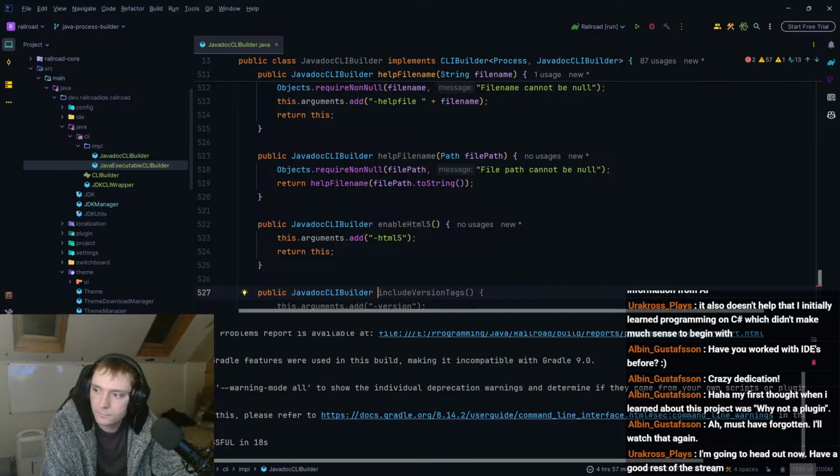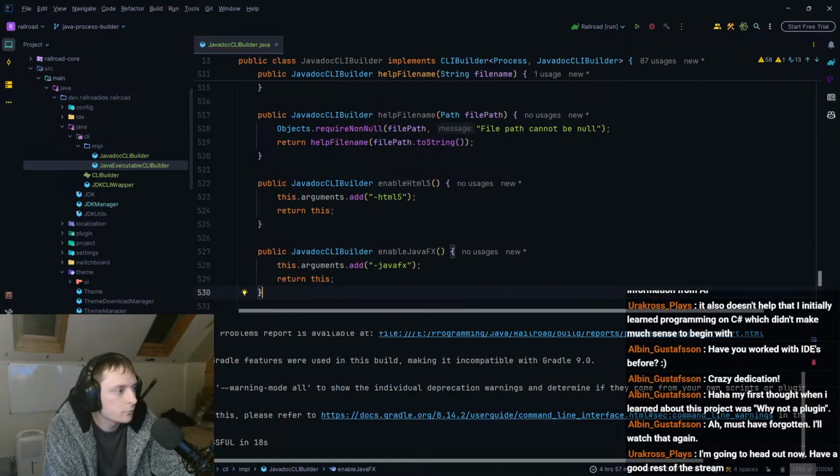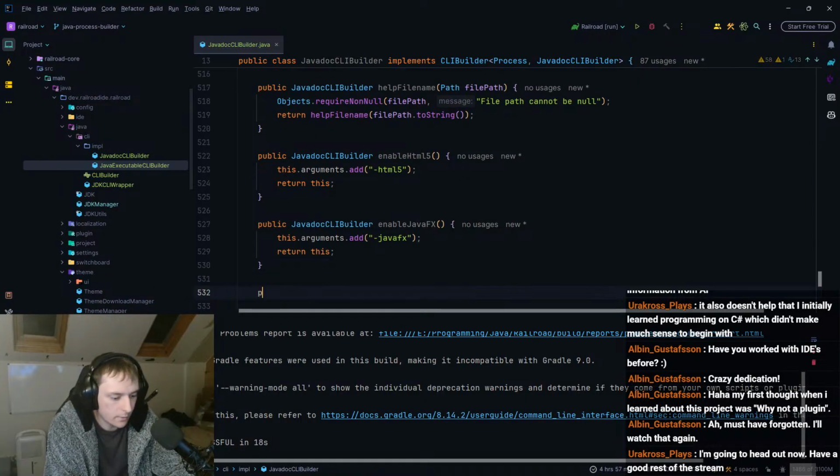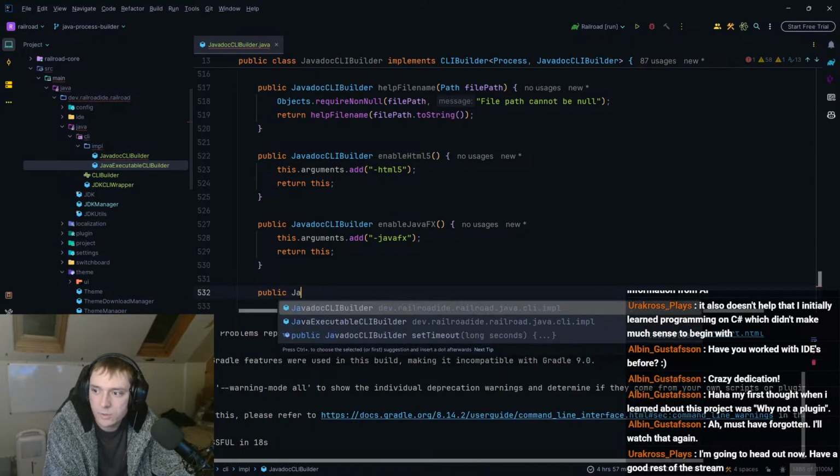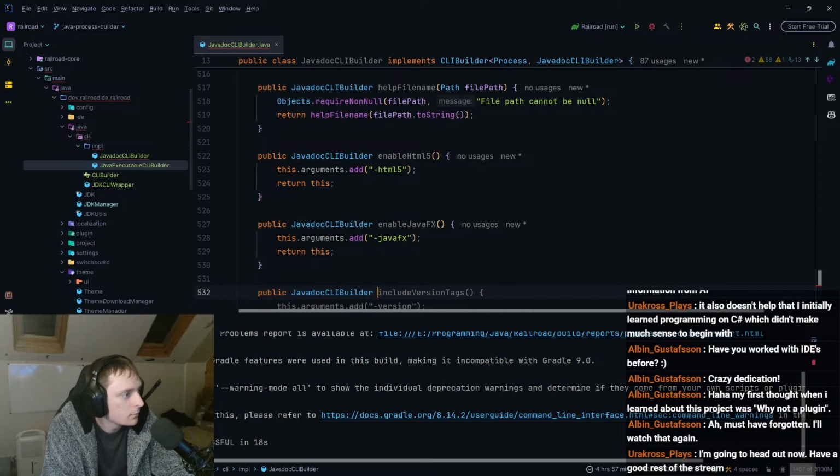So enable JavaFX. Sure, whatever. Next is keywords, which is apparently for the meta.